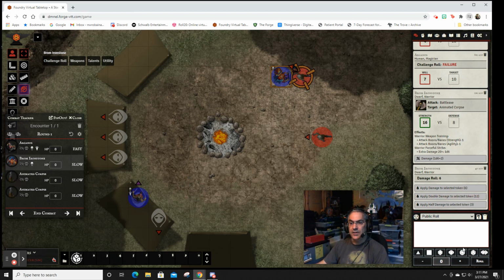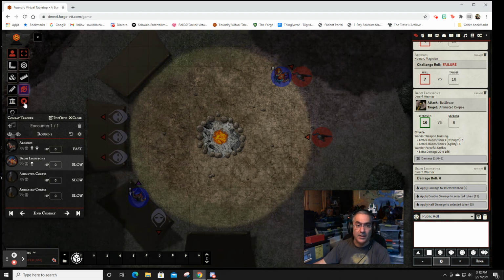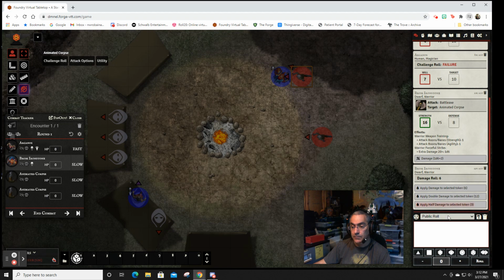Now, the player can only roll the damage. He cannot apply the damage to the monster. The DM has to do that. So I, the DM, would apply this damage to the animated corpse. In order for me to do that, I have to select the monster that he just attacked, which is the one that was targeted here, and apply that damage. So I have to get rid of all of this that is currently showing by clicking this clear button over here. And then I can select the corpse that I'm applying the damage to and apply the appropriate damage.